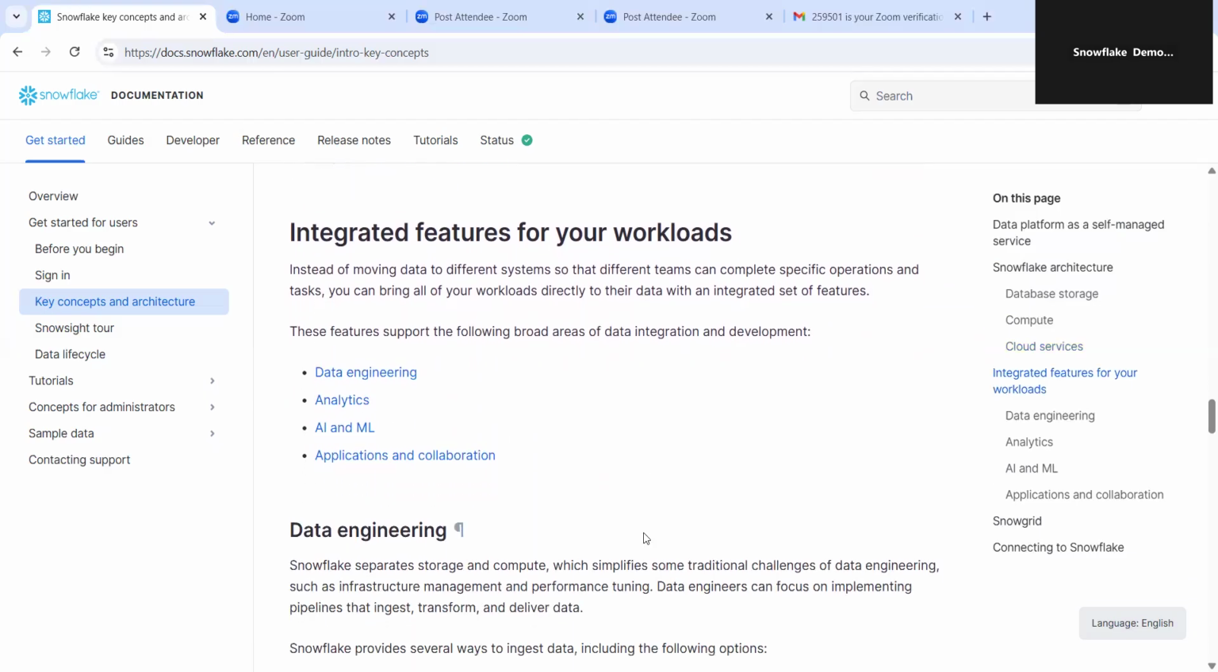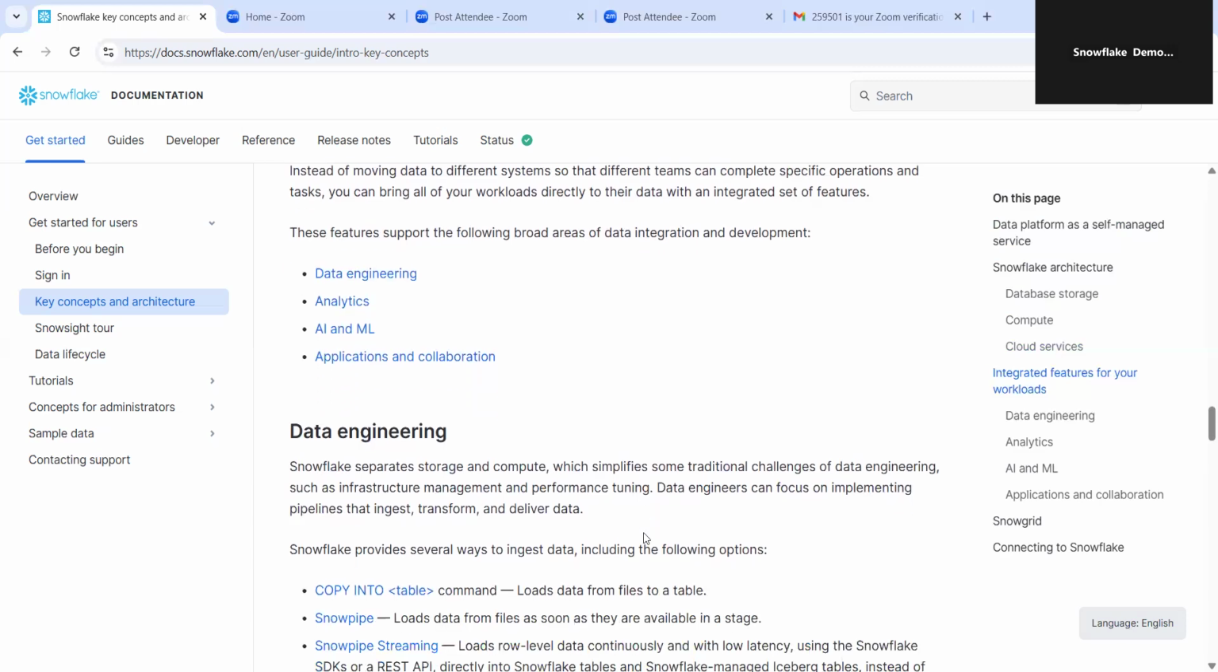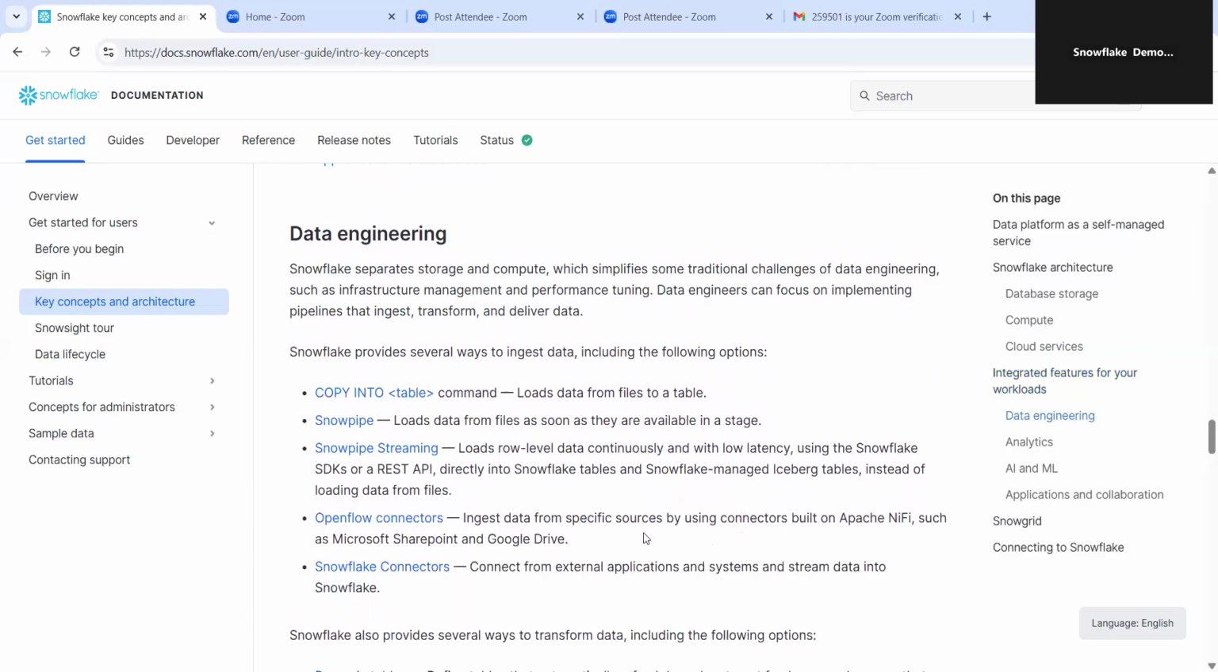Coming to the integrated features for our workloads: instead of moving data to a different system so that different teams can complete specific operations and tasks, you can bring all of your workloads directly to the data with an integrated set of features like data engineering, analytics, AI, ML, and applications and collaboration. These are all supported by Snowflake itself. When it comes to data engineering, Snowflake separates storage and compute, which simplifies some traditional challenges of data engineering, such as infrastructure management and performance tuning.